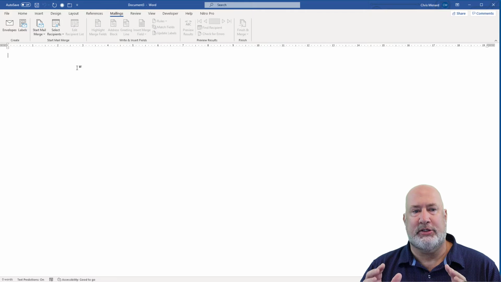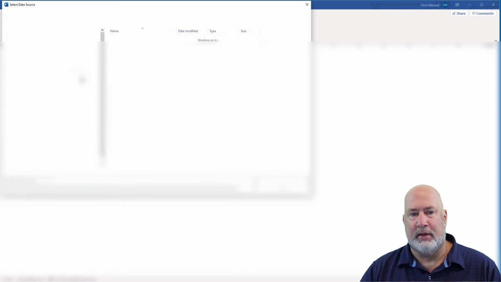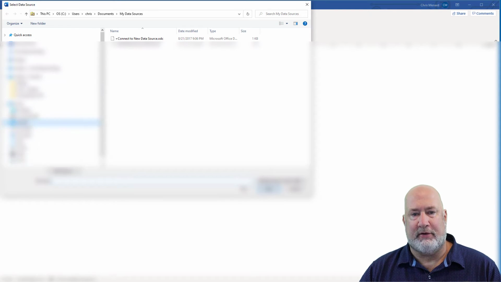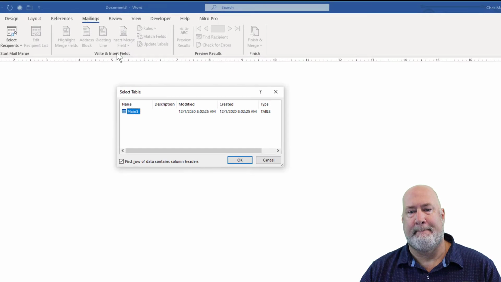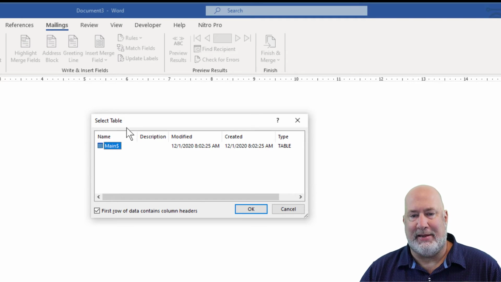It did change the page formatting a little bit, so it looks like the body of an email, even though you still see the ribbon at the top. Select Recipients. You want to use an existing list because it's an Excel file. I'm going to pop up that Excel file I just had. If you had multiple worksheets, you would see multiple names here, but I only had one worksheet called Main.